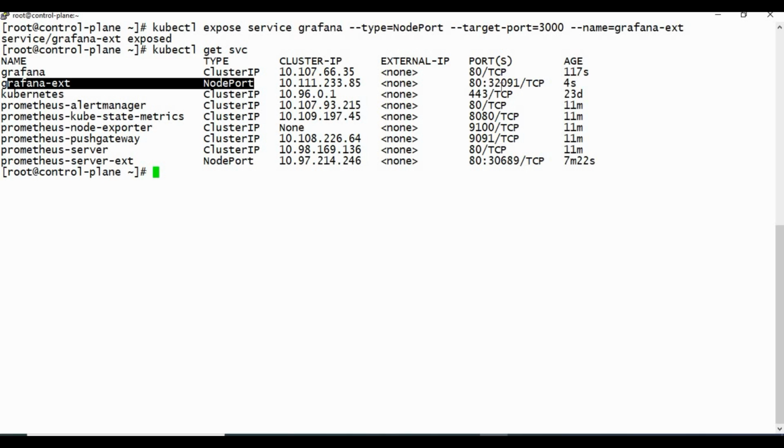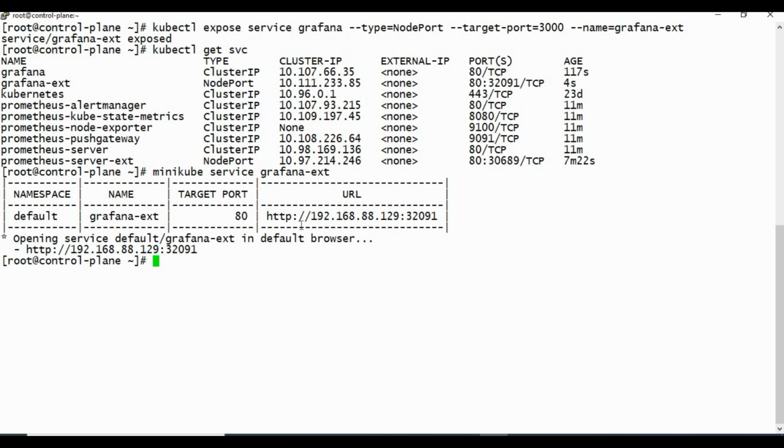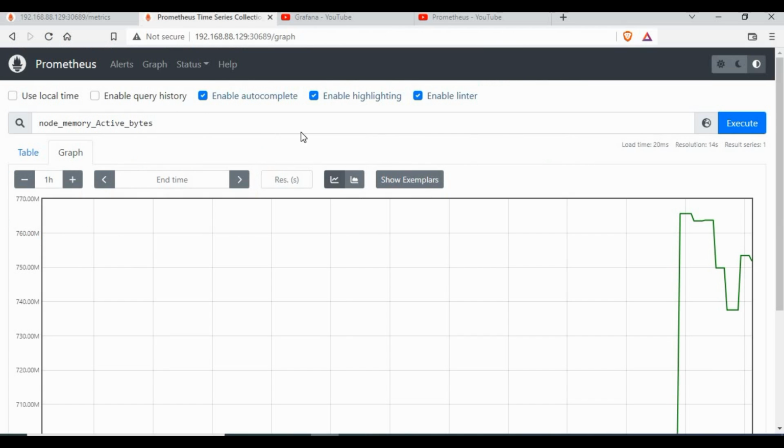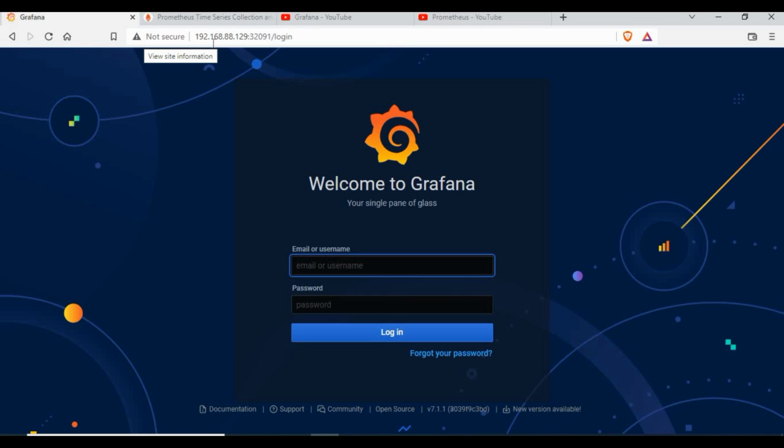Now we should be able to access Grafana from a browser. In order to access Grafana, you can get the URL using minikube URL. You can see this is the IP address of this machine and the port number. The port number is already here, but if you want to get it separately, you can use this command as well. So let me copy this. Once you run this IP address and port number, you can see we are inside Grafana.